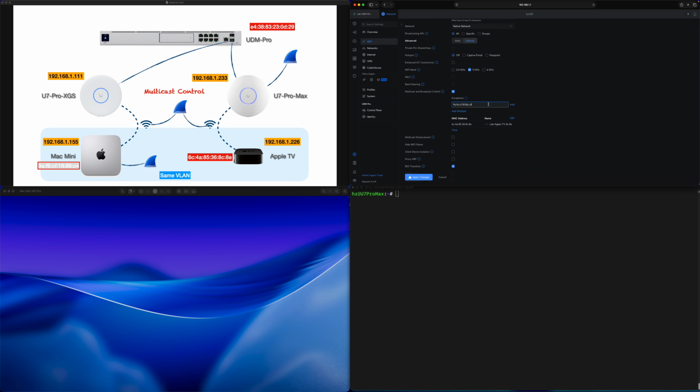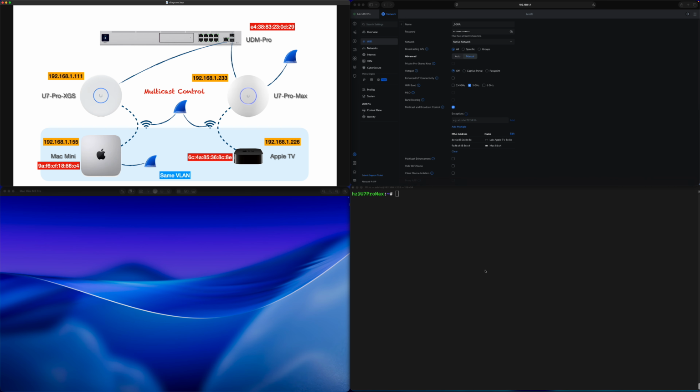I just added Apple TV, now add the Mac Mini. Okay, then apply changes. Before testing it out in the SSH session to the access point, let me rerun this command to get the exception MAC address. See, now we have two more MAC addresses. They match the two which we just added exactly.